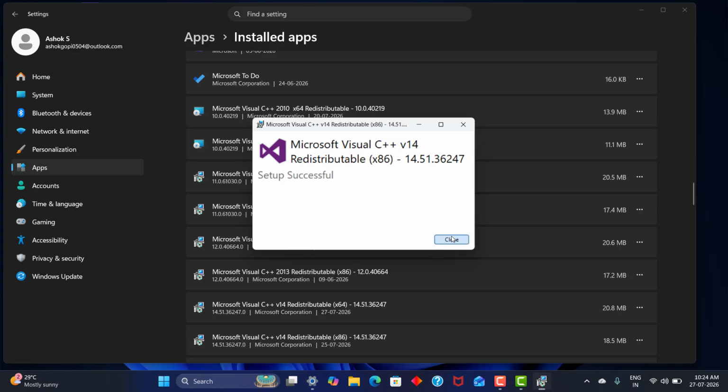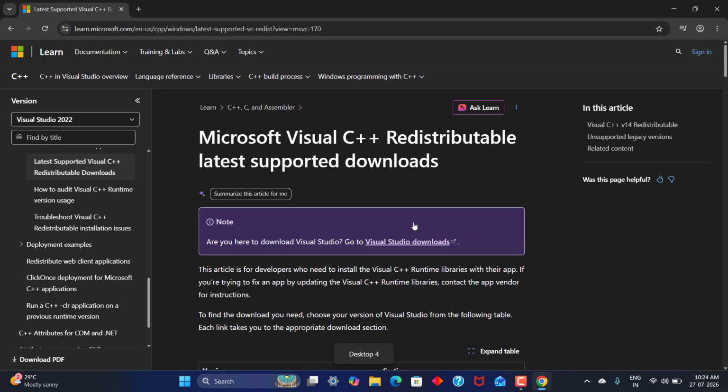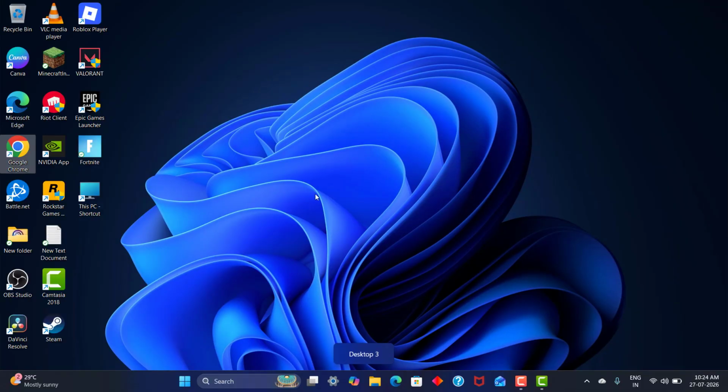Close it. If you're not having the latest version, install Microsoft Visual C++. Open the official Microsoft Visual C++, download and install the latest version. This is the official website of Microsoft. Download and install it.